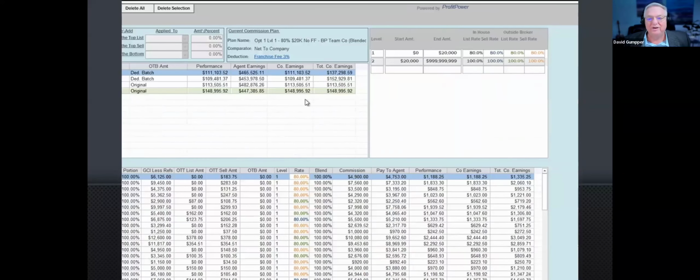And now we have our 3 different models, scenarios that we put together. And we see that the agents here make a little bit more money, $465,000, because we're absorbing 2%. They're paying 3%. Their company earnings are at 111,000, but the total company earnings is 137,000. So while we're still not above that 148 that we're getting now, we are at least pulling more company earnings into the split and making it a much better deal for us.